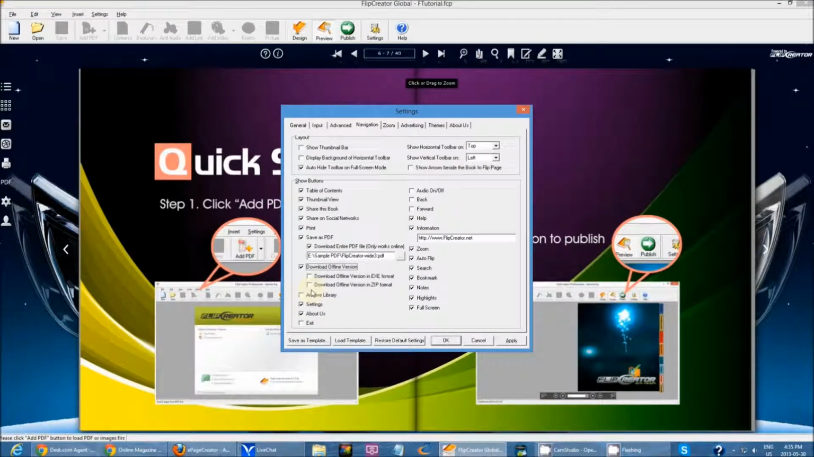Download offline versions. They can have two formats, exe and zip. The zip is just a zip of your entire output folder. All the files and folders you saw in the output folder two videos ago, which are required for your publication to work normally, are put into a zip, so someone can download the zip, unzip it, and just run index.html and have your publication offline on their computer.